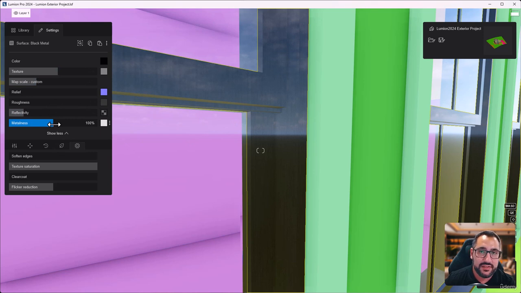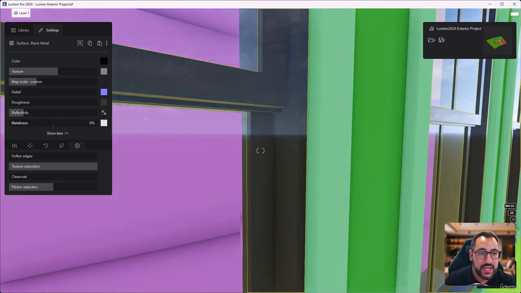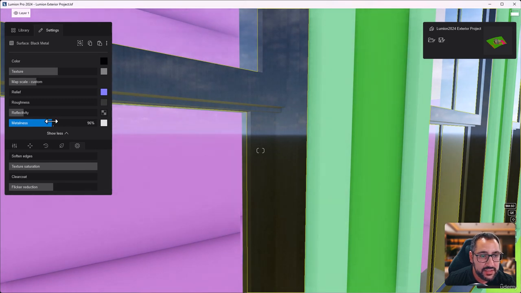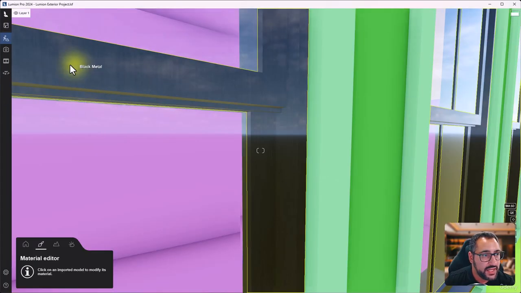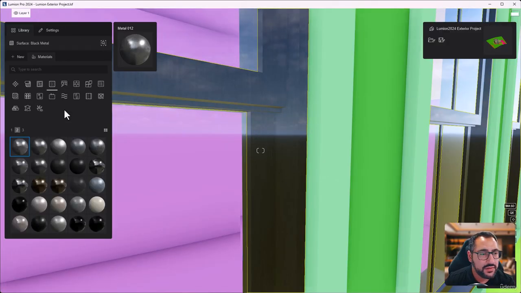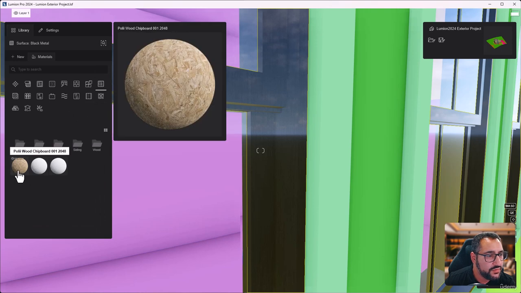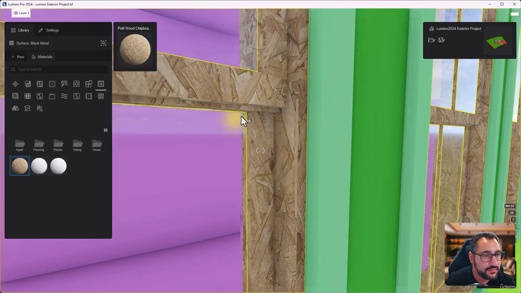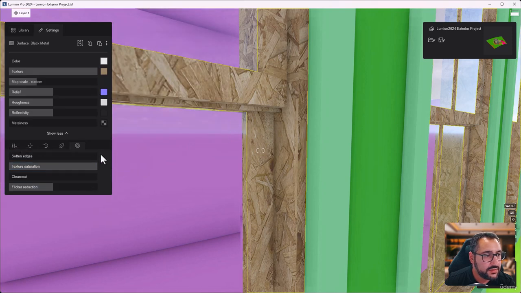And metalness, think of this as whether or not the object is metal or not, right? An object that is metal should be at 100%. An object that isn't metal should be 0, right? And you'll notice that as we raise it, it looks more and more like a metallic object. If I were to just, let me hit save right here and grab another material, like a wood here, and I place this here, and I double click, notice how the metalness is at 0 because it's not metal.